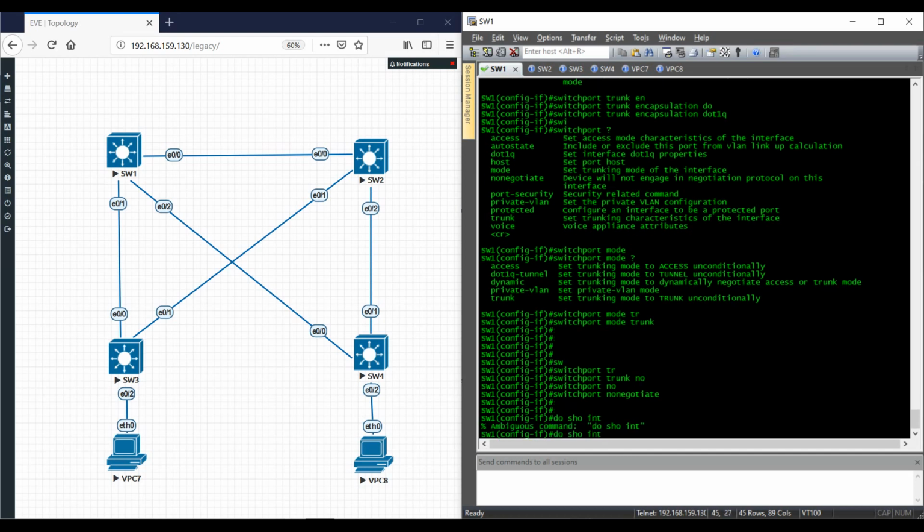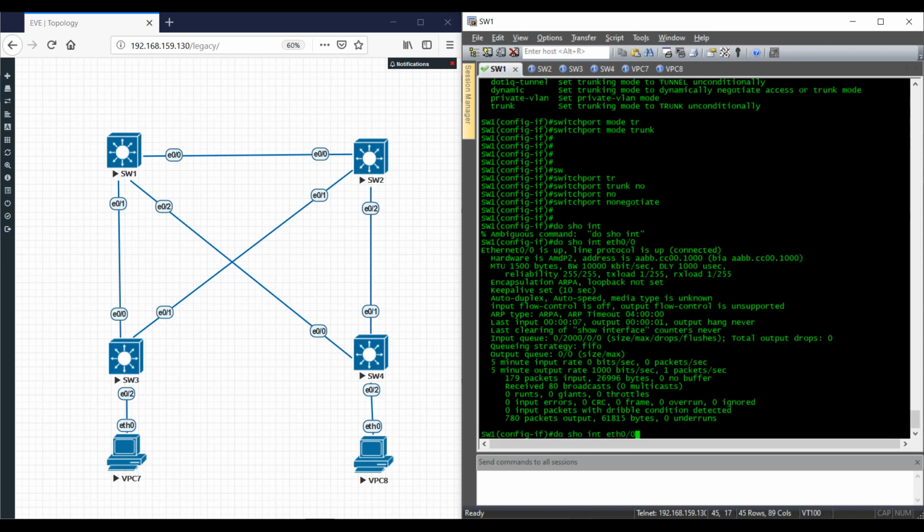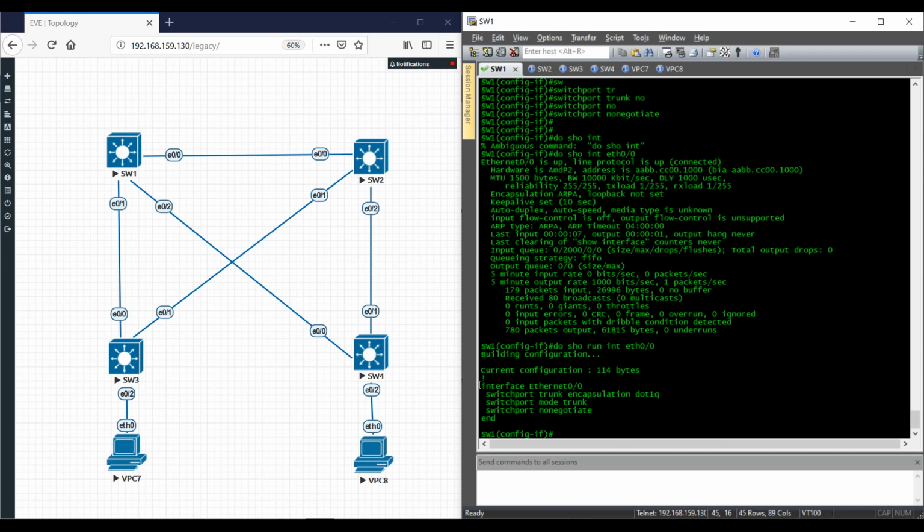Just to take a look at the configuration, show run interface Ethernet 0/0. So basically, these are the configurations that we need, the lines that we need to put in the interfaces.